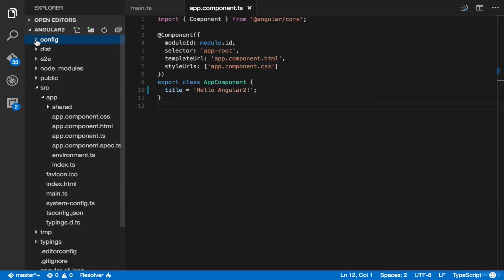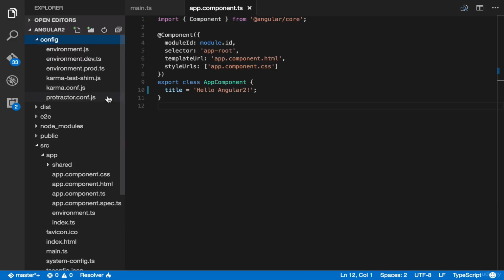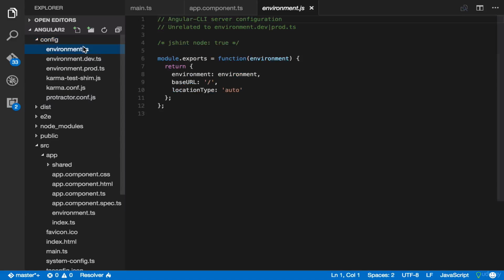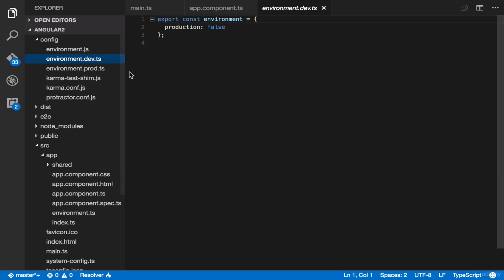First, let's go to the config folder. In here, you will see the configuration files for environment, karma, and protractor. This will help you to create different environments for your application, whether it be in production, test, or development environment. As you can see here, you have a version of a JavaScript and then a TypeScript. The JavaScript files have a file extension of .js, and for TypeScript, it has a file extension of .ts.